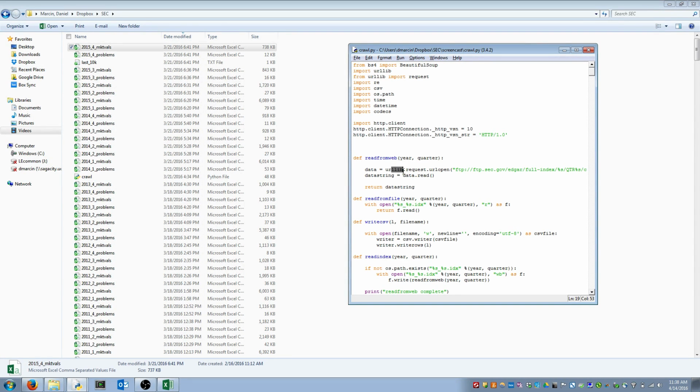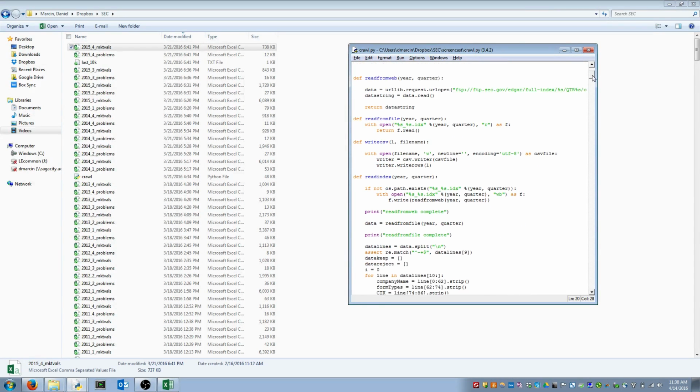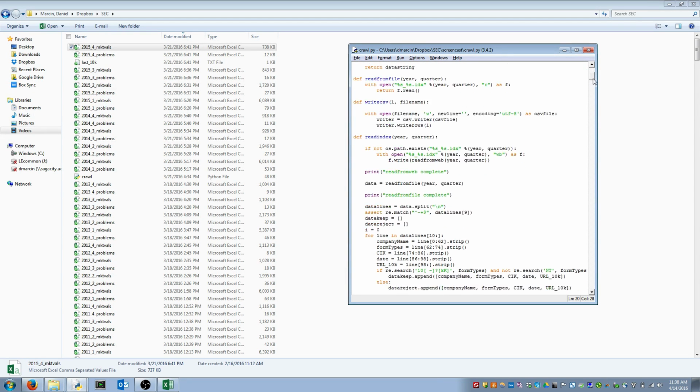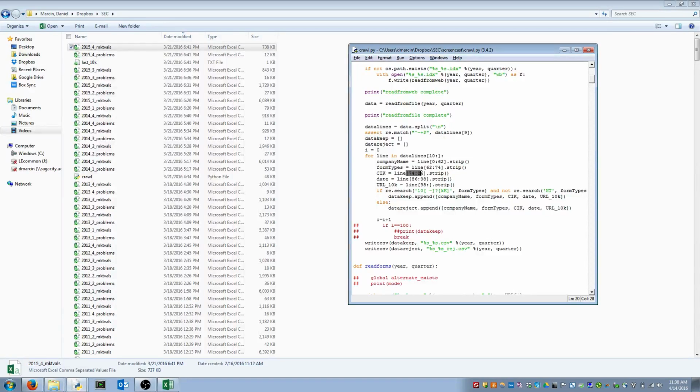What I do is download each of those files, save them, then read and parse them. The CIK occurs between columns 74 and 86. The date occurs between columns 86 and 98, and the URL to the 10K occurs between column 98 and the end. The company name is between columns 0 and 62, etc. So I just go through all those. There's some code here for that.